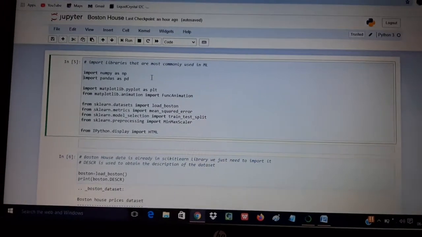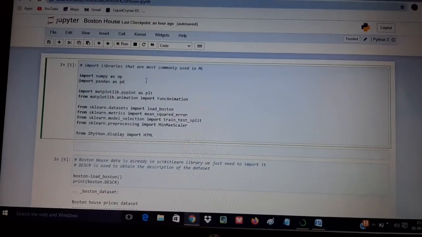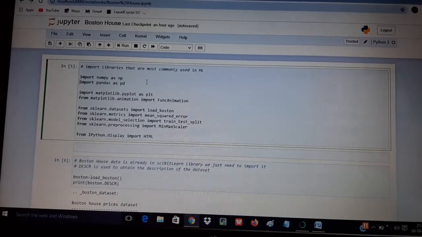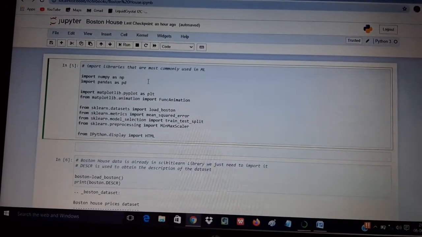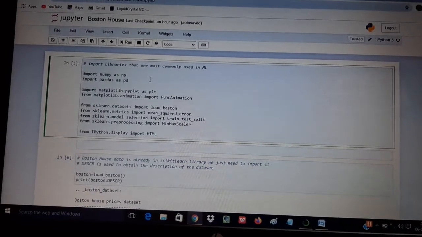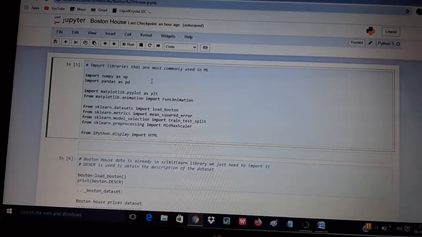Hi, myself Shomadip Dashodegari. I did a course on machine learning with Python from Skyfi lab, and for the completion of the course I need to do a project, and here I did the project. Name is Boston House Price Prediction.